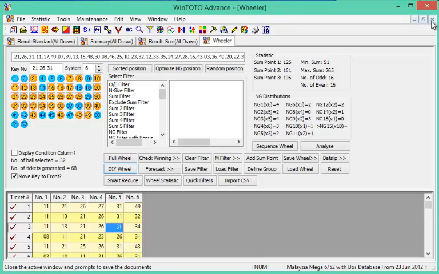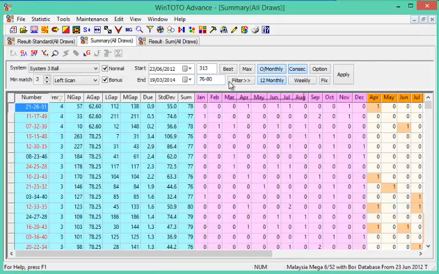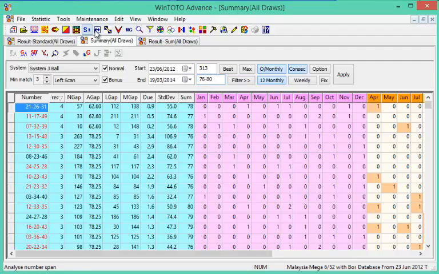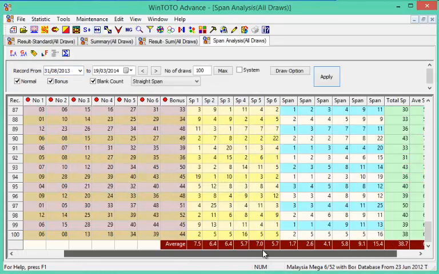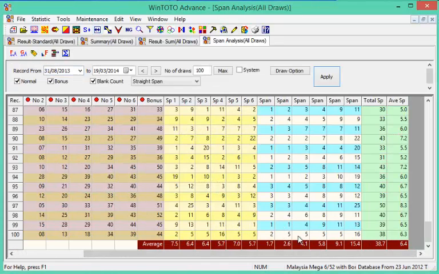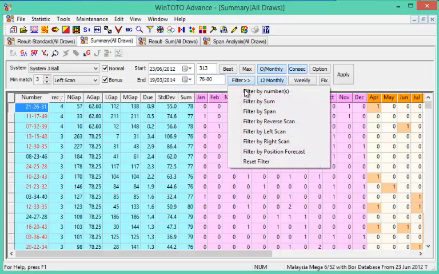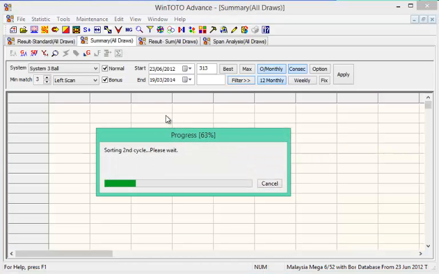Okay, I close this filter. So the filter is very interesting. You can also use the span filter if you want to. Span filter, same thing. You just have to go to the span analysis feature and analyze the next span that is most likely going to come up. So that is the summary of the system, I have added in all these very useful filters.